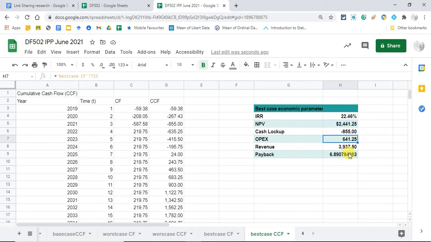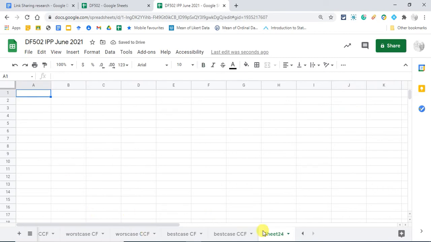All right, so after determining the base case, the worst case, and the best case models, my next stage is now to summarize the information in graphical format, just to give some graphs, some appealing visuals to investors. So how do you do that? You simply need to add a new sheet.